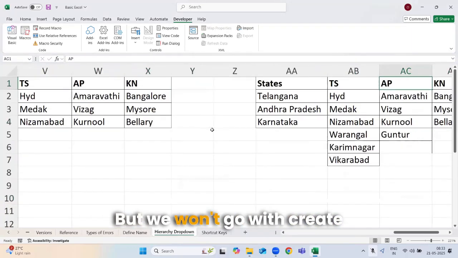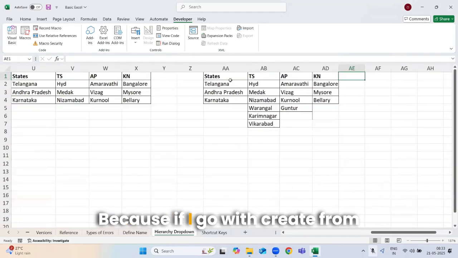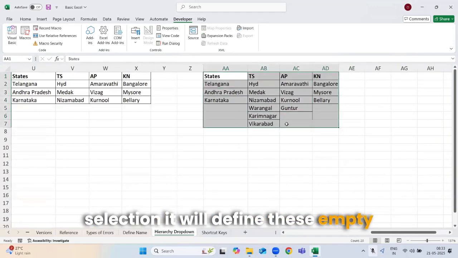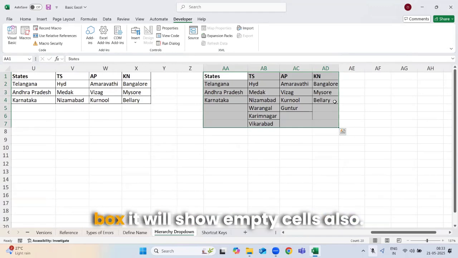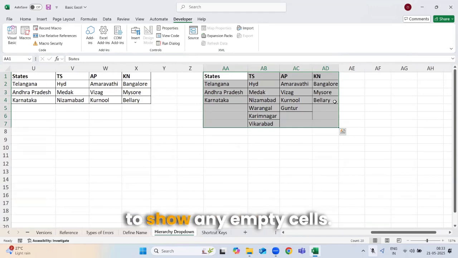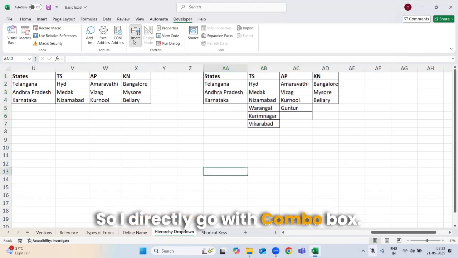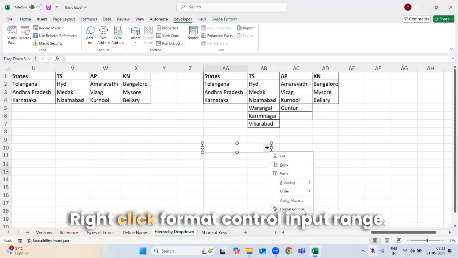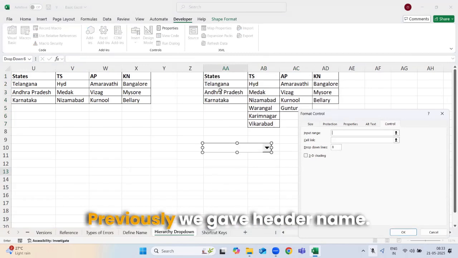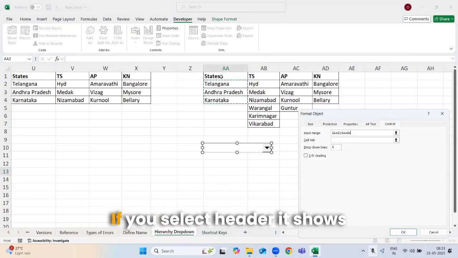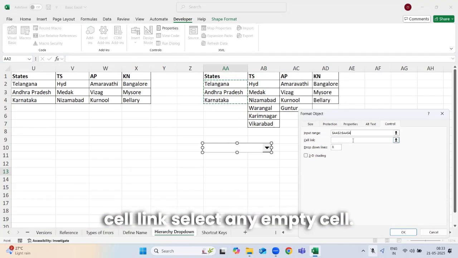Everything will be the same, but we won't go with create from selection. Because if I go with create from selection, it will define these empty cells also with the header name. In the combo box, it will show empty cells also. So I don't want to show any empty cells. So I directly go with the combo box. Insert combo box. Right click, format control, input range. I'm selecting this. Previously, we gave the header name. Don't select the header. If you select the header, it shows the header also in the list. Cell link, select any empty cell.